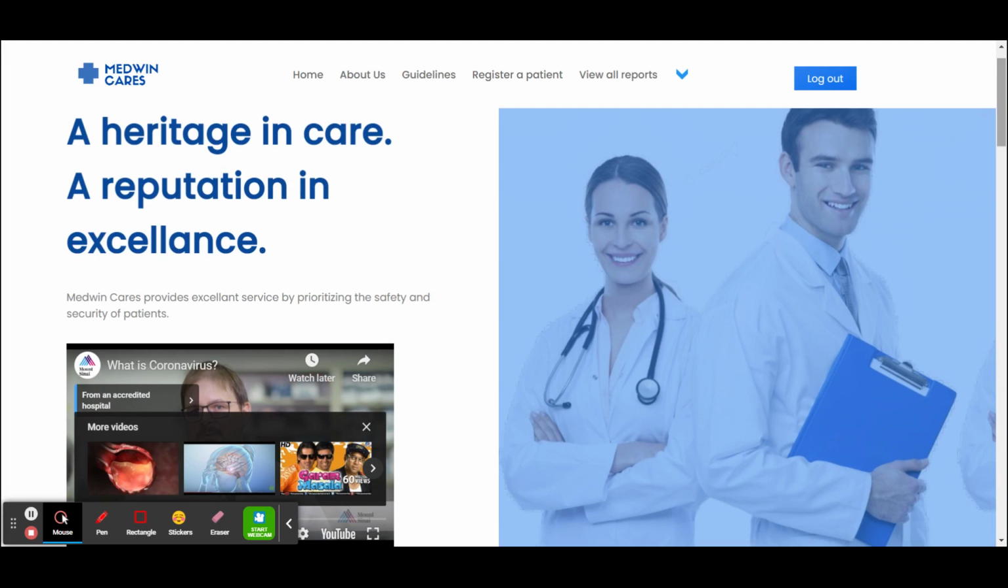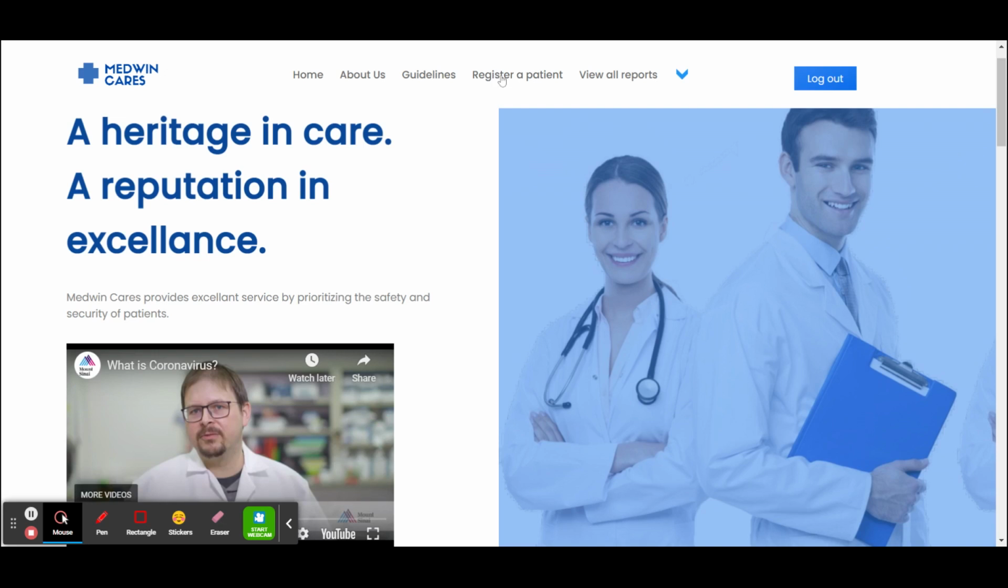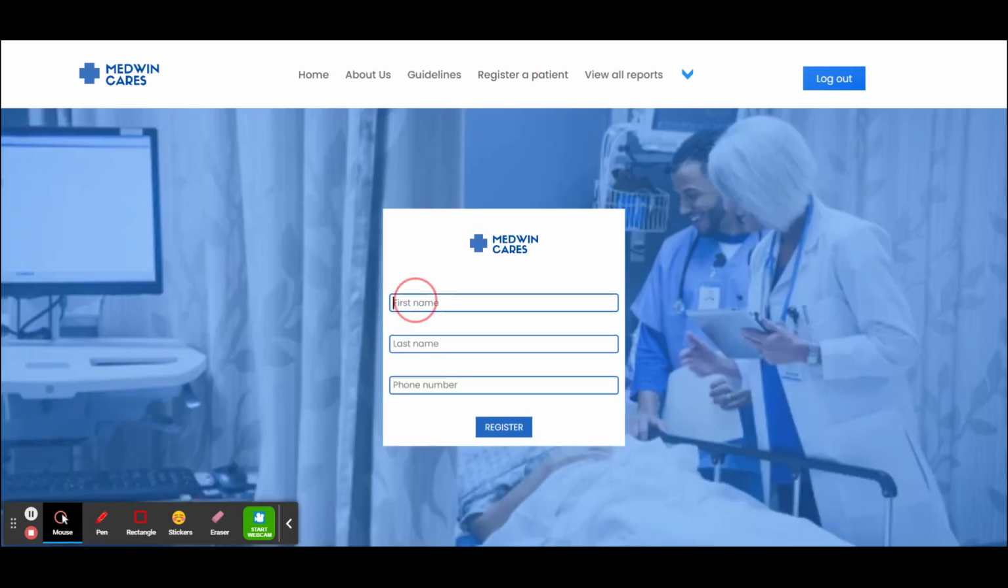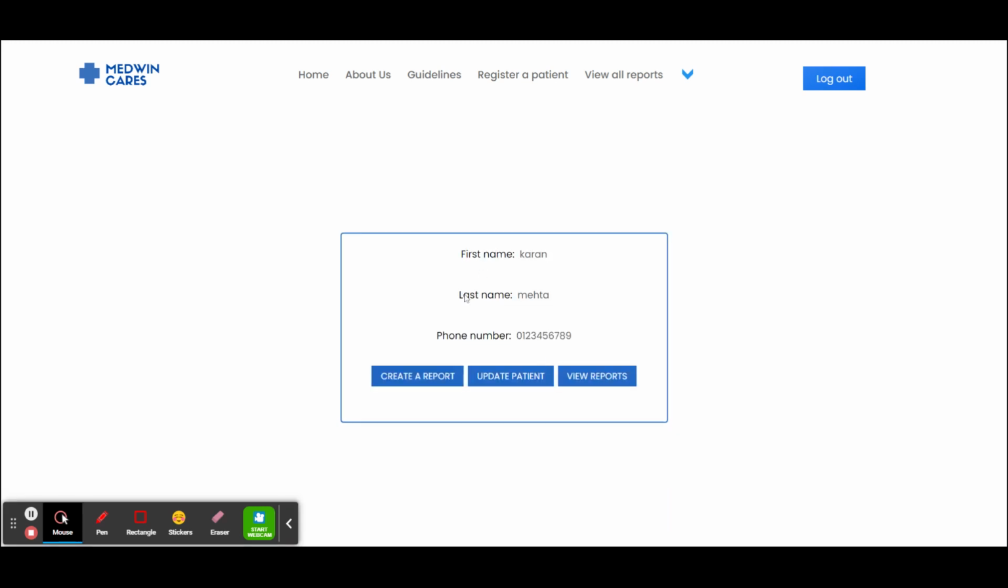Now, if the doctor wants to create a report of the patient, then firstly, when a patient will visit the doctor, the doctor will register the patient on the records by clicking on this register a patient button. Doctor will fill up the credentials of the patient, that is the first name, last name, and phone number. Now we'll click on this register button. The patient is successfully registered.